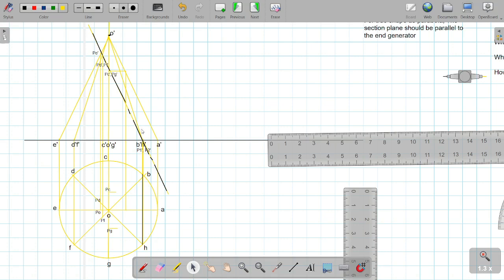and finally these points as P1 and P2 because it is cutting the base. So I will name this as P1 and here it is P2.